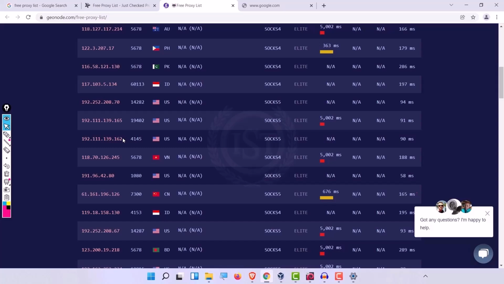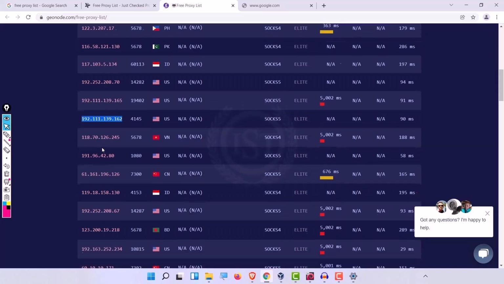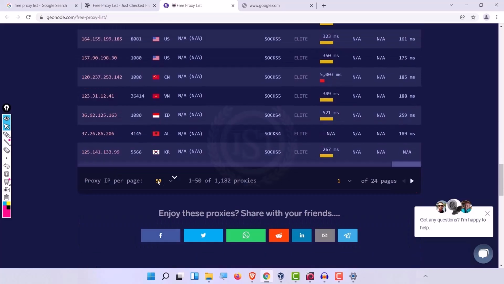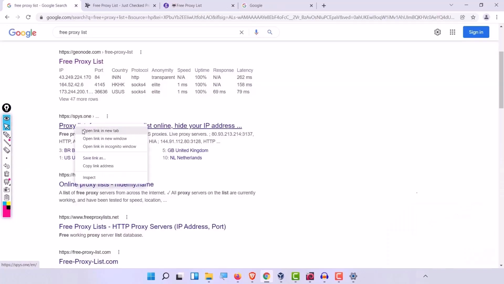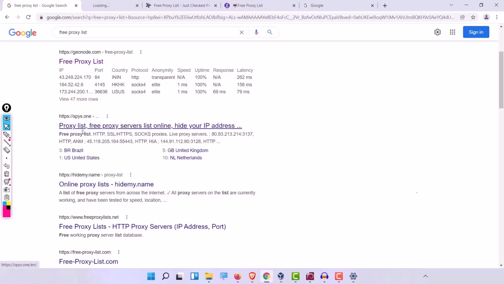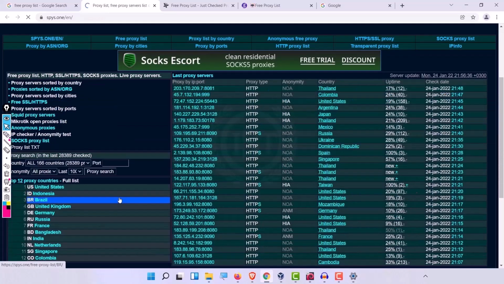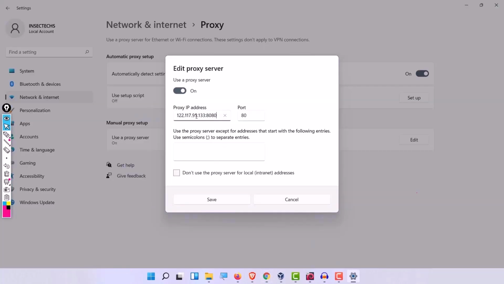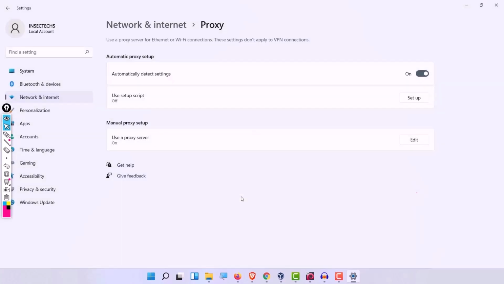So let me choose a proxy server from United States. It's 192.111.139.162. Let me use some HTTP proxy instead of that. So let me go to this site, spys.one. So we have some proxies over here. Let me use this proxy server, copy, and the port number is 8080. Let me save it.